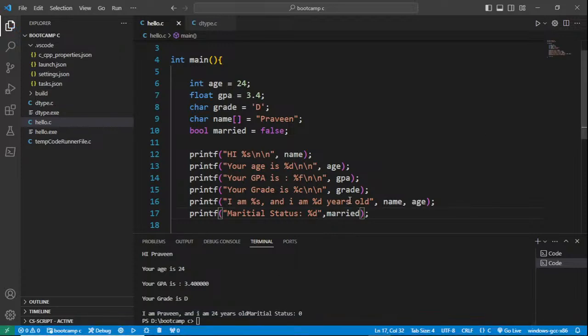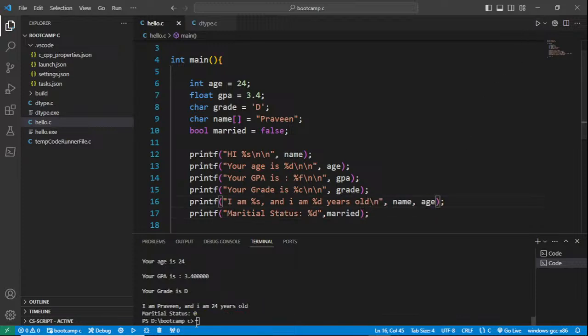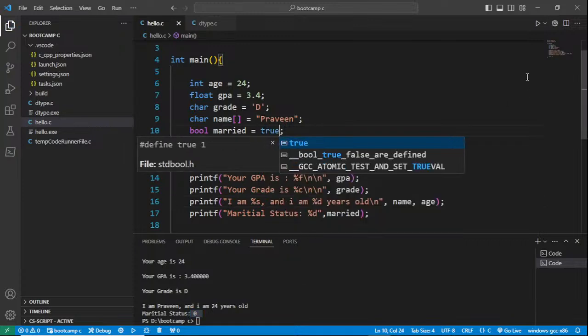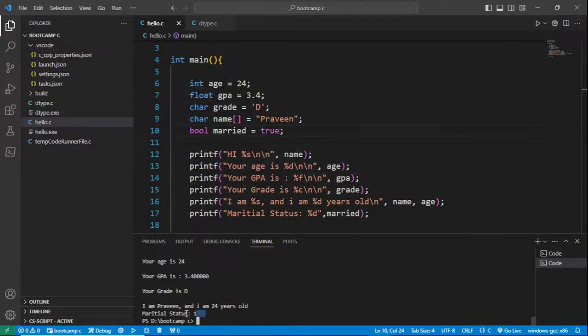Okay, see here it is giving me 0 because the boolean is false. Okay, marital status is 0 because it's false. If I go with true, that will give me 1. So now that's 1. That's how you go with true and false.